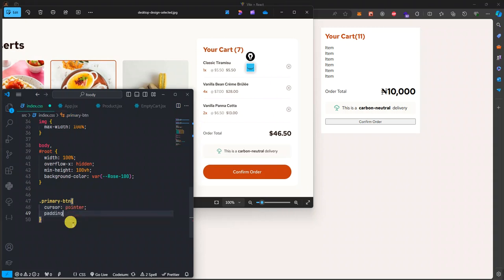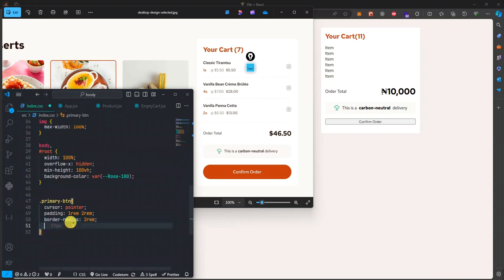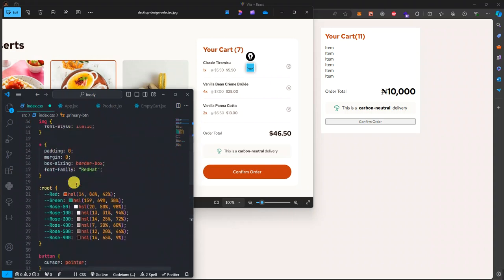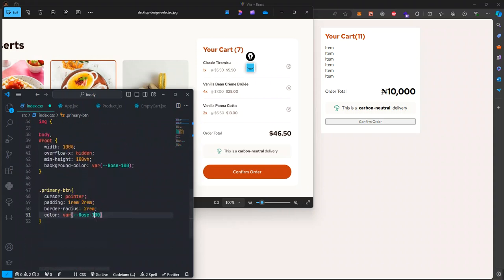So this thing has padding of top and bottom 1 rem, left and right 2 rem, and the border radius should be 2 rem so that it can give us this curved edge. What do we need? The color should be rose. Let me go and check it. It is rose 50 for the color.